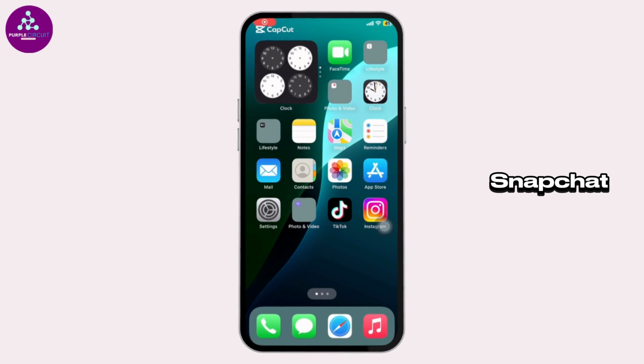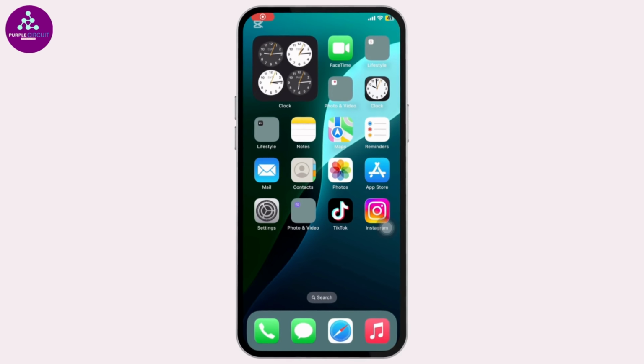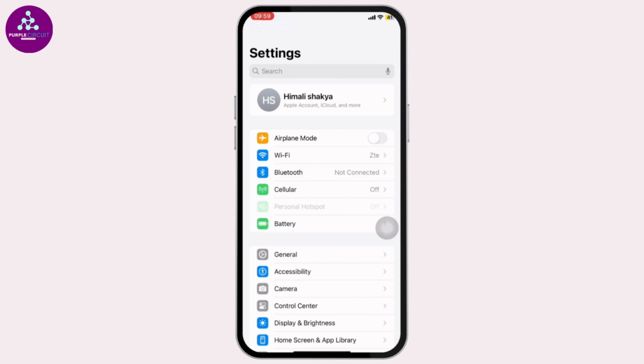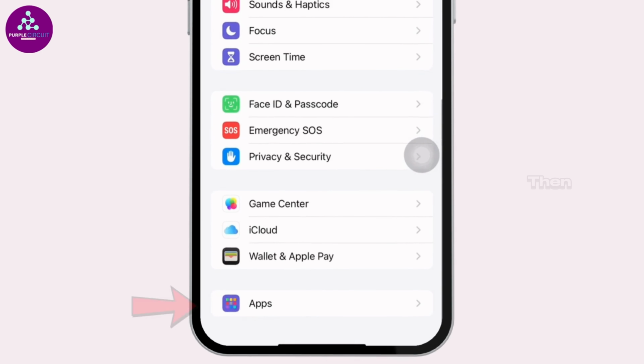How to fix Snapchat microphone not working. You might be in the position where you are trying to record something on Snapchat but the microphone is not working. If you want to fix this issue, first thing first, move into the settings of a device. Once you're inside the settings, scroll all the way down to the bottom and then move into apps.